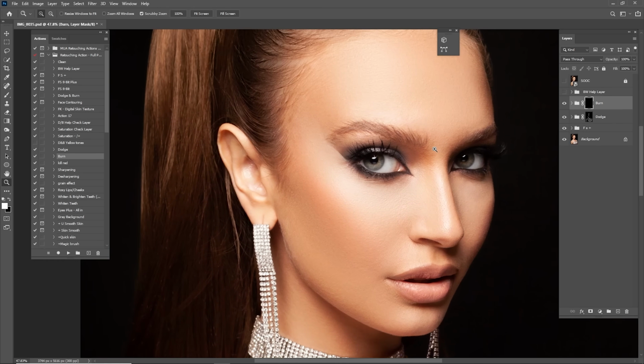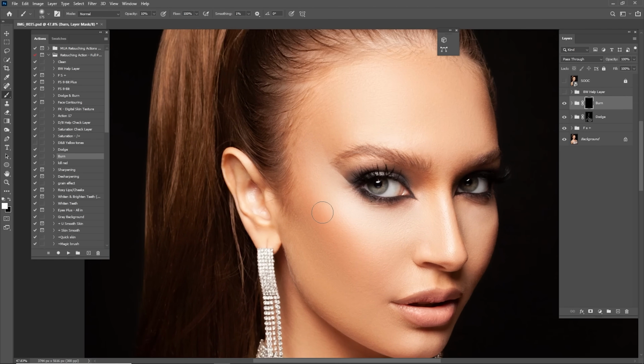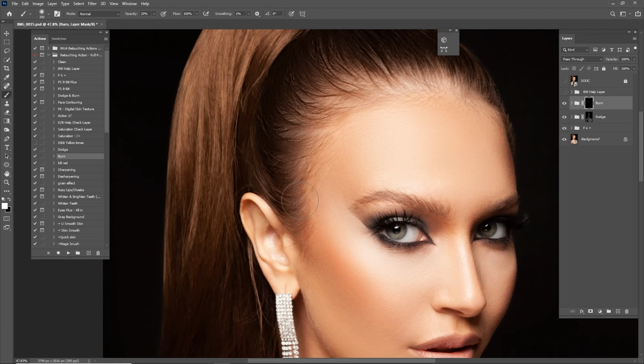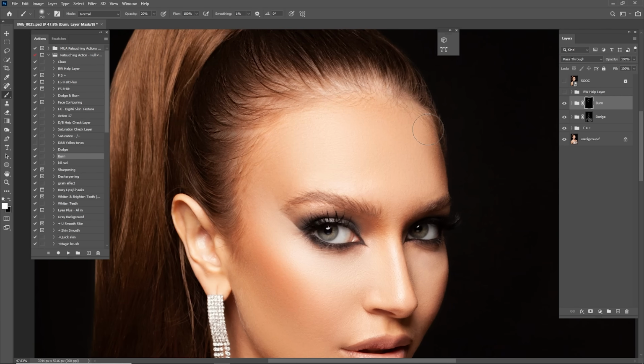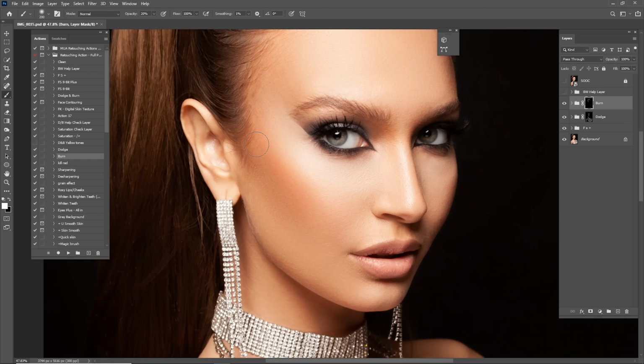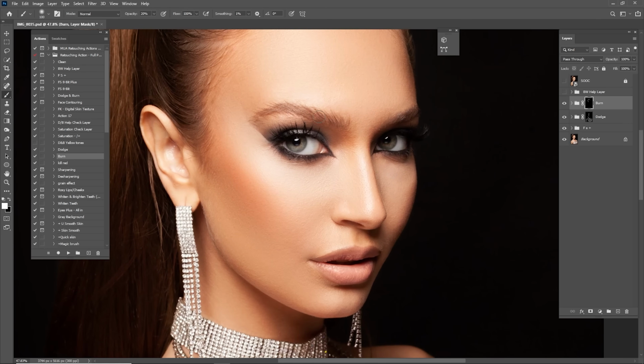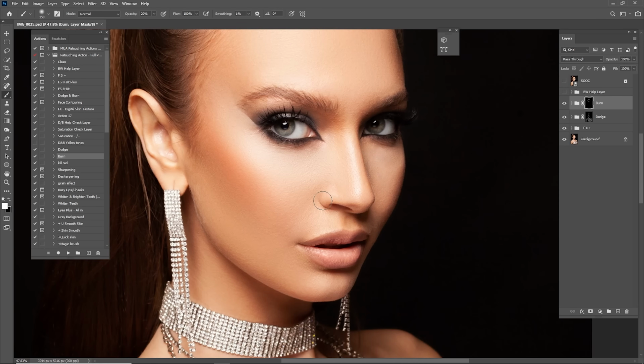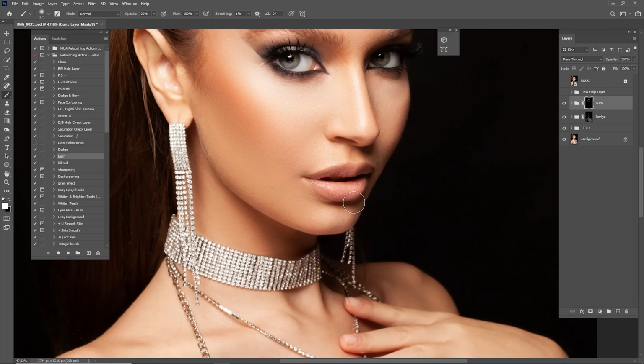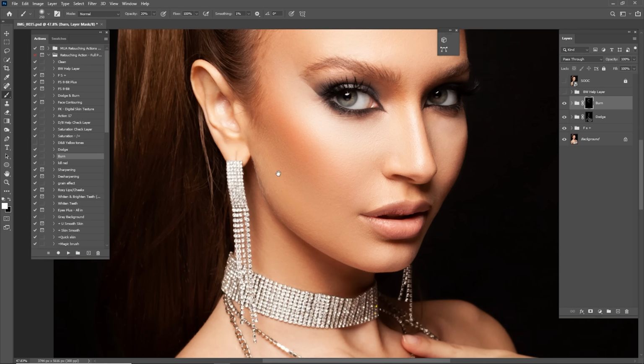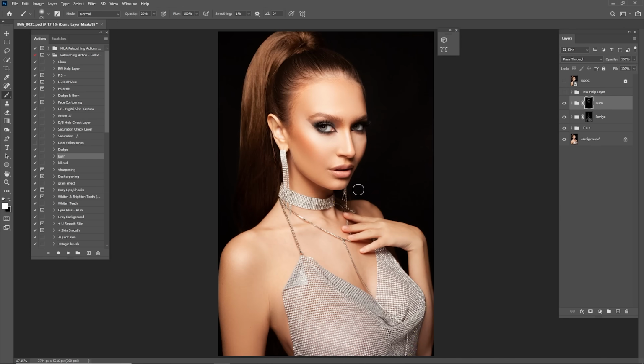Now it's time for the burn. So for the burn, I'm just gonna make some shadows here on the cheeks. I'm just gonna burn a little around the forehead, a little here on the eyebrows. I'm gonna add some shadows here on the nose, a little under the lips. Now zoom out and add some burn here and there where we need it.